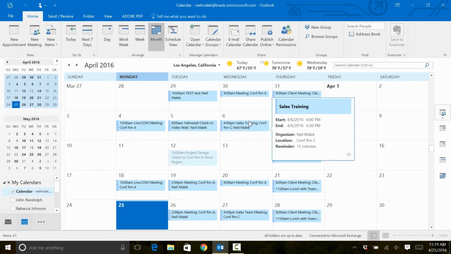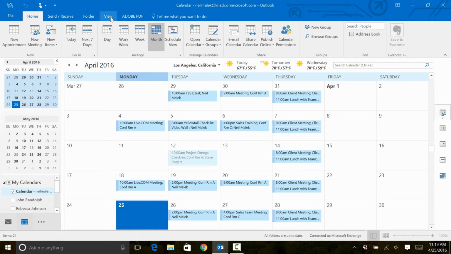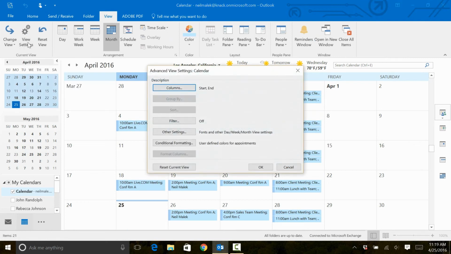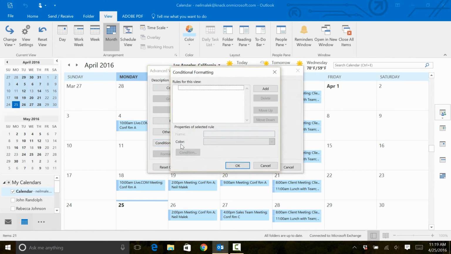I'll repeat the same process from before, clicking on the View tab at the top of the screen and clicking on View Settings to open up the dialog box, where again we can sort or filter or do other things to the view, but right now we're focused on this third button from the bottom, conditional formatting. I click on conditional formatting. As you can see, there are no rules yet. I'll click the Add button, and I'll call this one Sales Meetings.